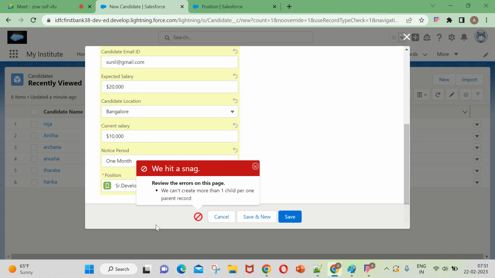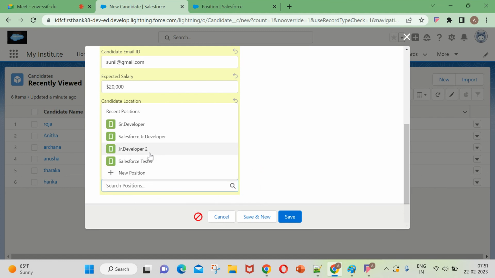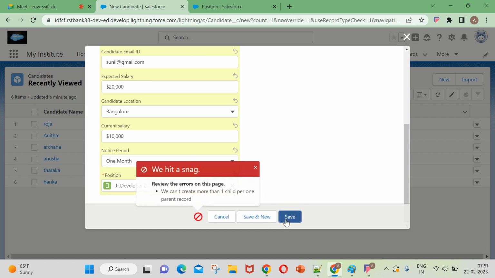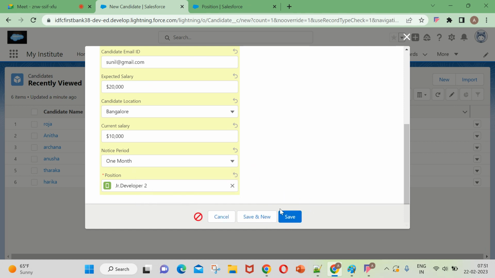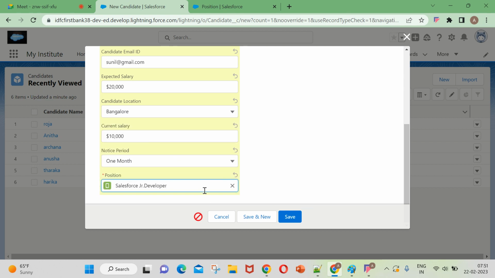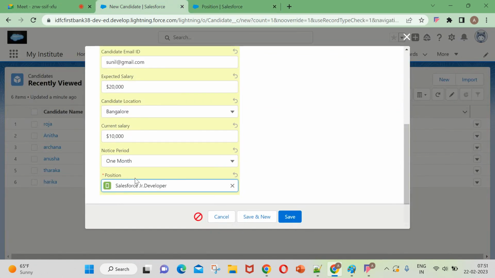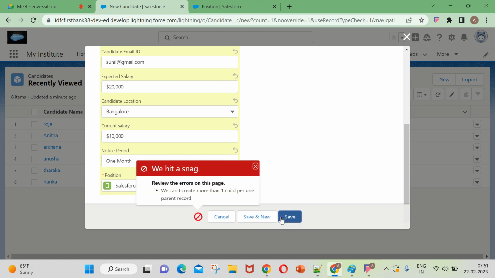It is throwing an error. We can't create more than one child per one parent object, which means it's already having a child record. Let's go to the junior developer. Let's try here also, it is having records. Now select the other one. Here it is having the zero. So this parent record is having zero child records. It will allow to save.